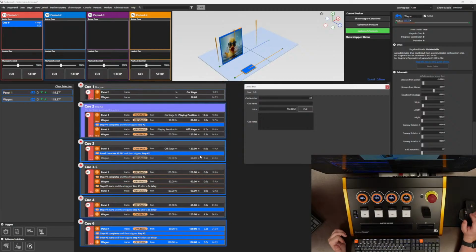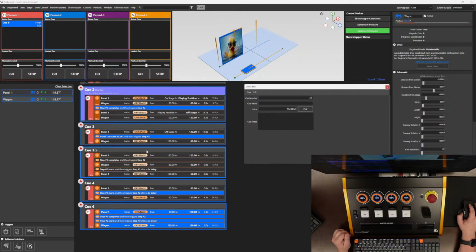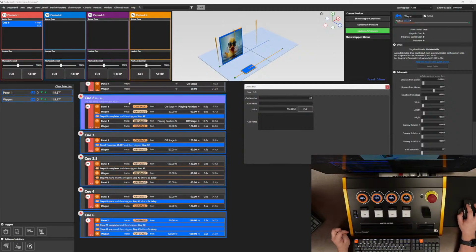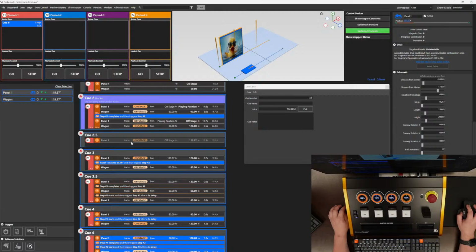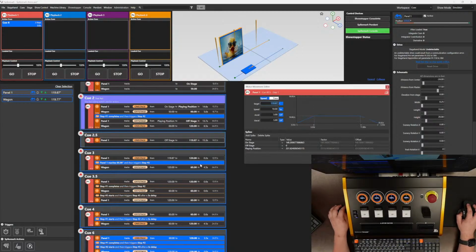Another way to be able to add things in between is, let's say I really want to add another movement for my panel between cues 2 and cues 3. If I grab my panel 1, I start dragging it, and I drop the panel 1 after cue 2. That'll give me a new cue in that place with that motor. And then I can go ahead and let's run to 12 inches at 3, 3, and 3, and save those changes. And just that simply, I now have a new cue in between my existing cues.